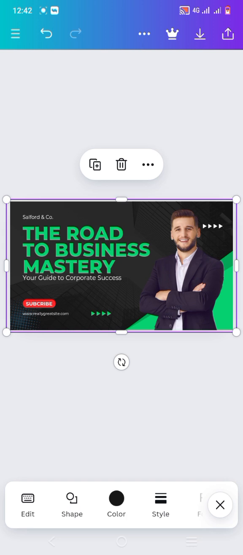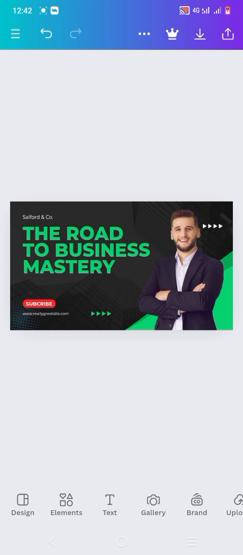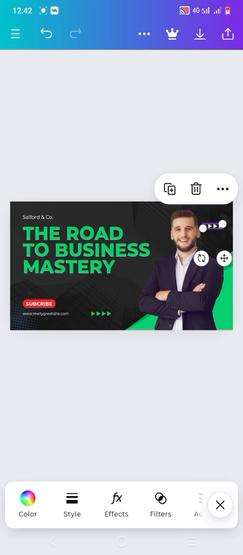Now search for the things you don't want and delete it. So you will see all these small small write-ups here. Just delete it. Now let me start from this one that says your guide to corporate success. I'll click on it on the screen. Click on this thing here. Delete it. Now these small small arrows, this white arrow beside the image, beside this picture, I'll click on it. Click on delete.